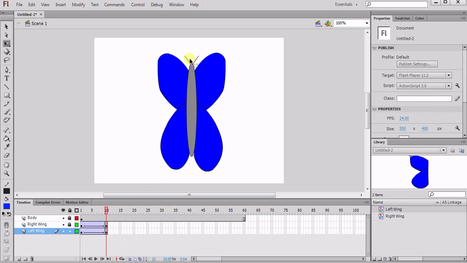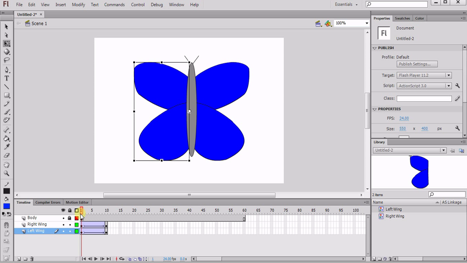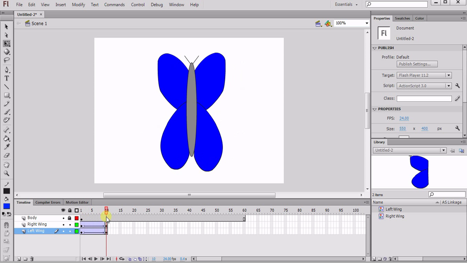So now that we have both of the wings animated from 1 to 10, let's unlock the right wing layer. Now basically every 10 frames we're going to need a keyframe tweened between the last one and it. So what we want to do right now, we have the wide wing here to the narrow wing here. So in frame 20 we would have a wide wing again.